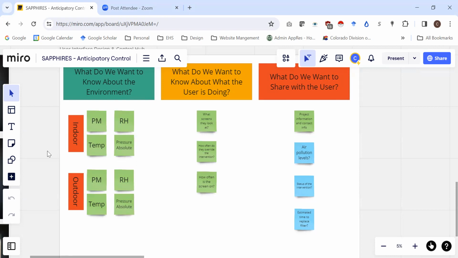So already built into our system is particulate matter measurements indoors and outdoors, relative humidity, temperature, and absolute pressure. Not that we necessarily care about all of those, but we care about some of them, and they're packaged into the same sensors, so we might as well do all of them.